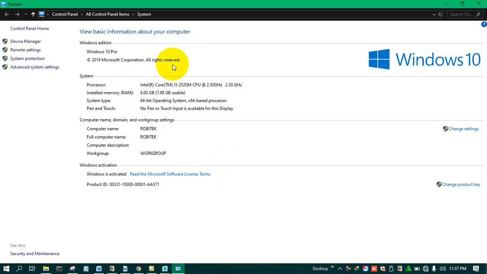It will show you the Windows operating system, what type of Windows operating system you're on, your processor, its speed, the RAM size, your system type, everything is there. So we're just going to look briefly at each one of them.